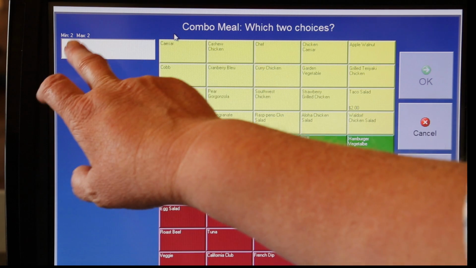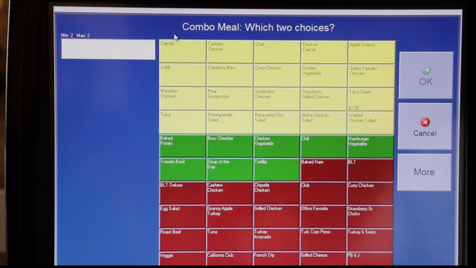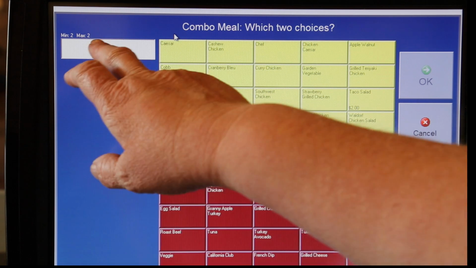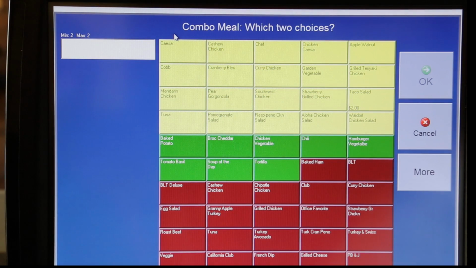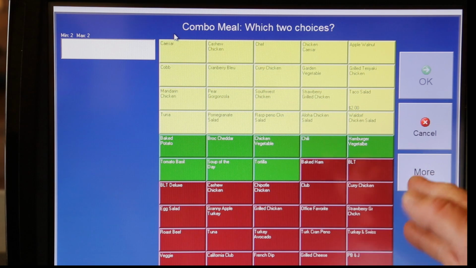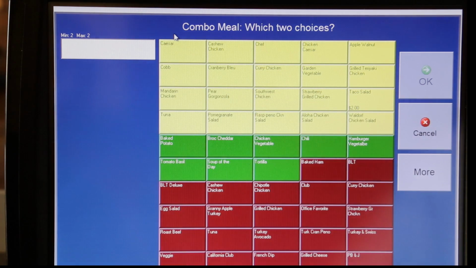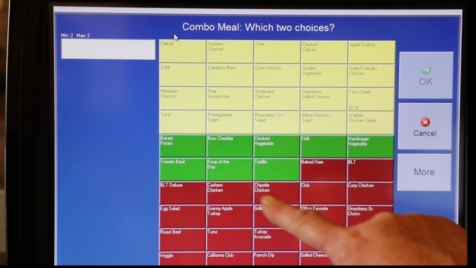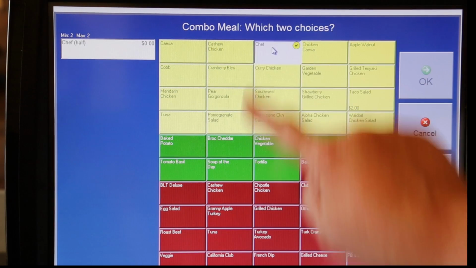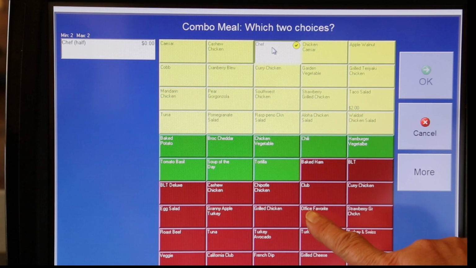Notice when you're inside of a forced question, in the top left-hand corner, it will say minimum and maximum. That's telling you some information that you can't get out of the screen unless you choose a minimum of 2 things on the screen, and you're only allowed to choose a maximum of 2. So if you're ever trying to get out of the screen and you can't figure out why it won't let you out, you can look at the minimum maximum and see if you've chosen the amount that it says you need to. I'm going to choose a chef salad and an office favorite sandwich.